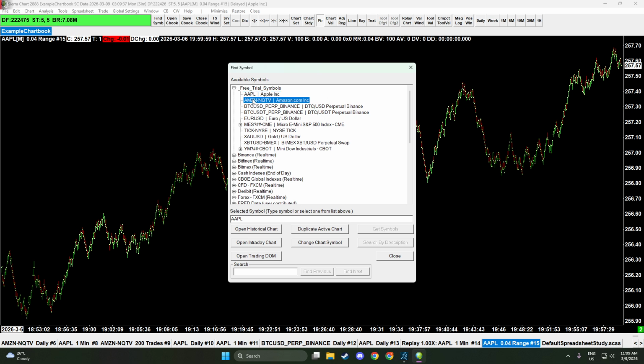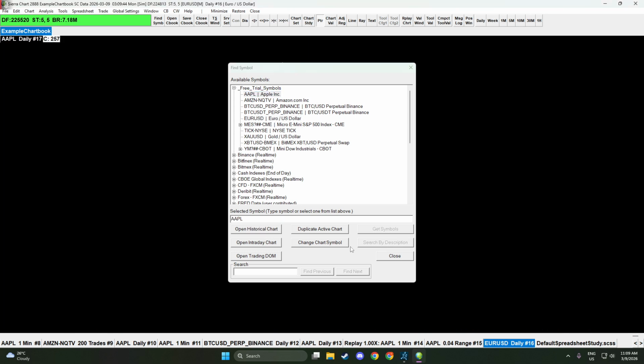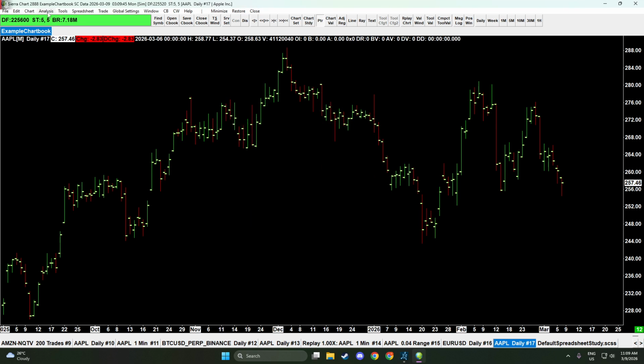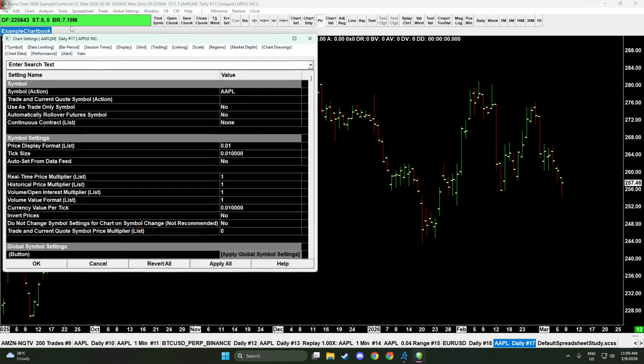With the chart open and active, head to the Chart menu and select Chart Settings. This is where you control how much historical data is loaded, which directly affects both performance and the breadth of your analysis. Inside Chart Settings, navigate to the Data Limiting section so you can manage the data window. Under Load Data Limiting Method, choose Number of Days to Load.